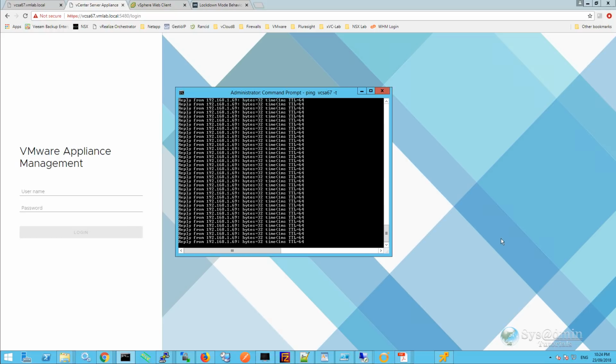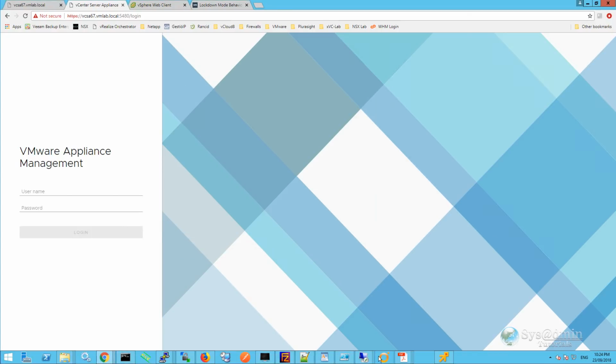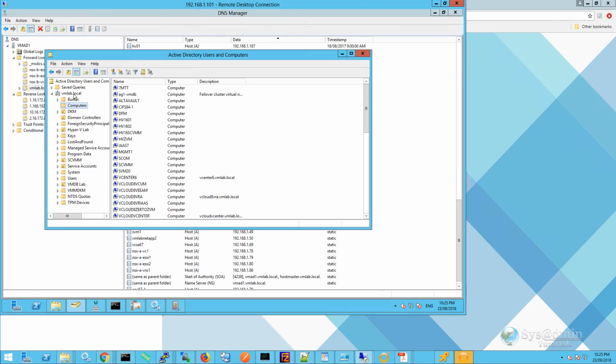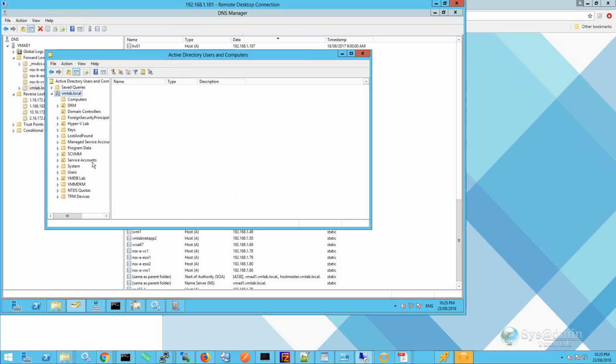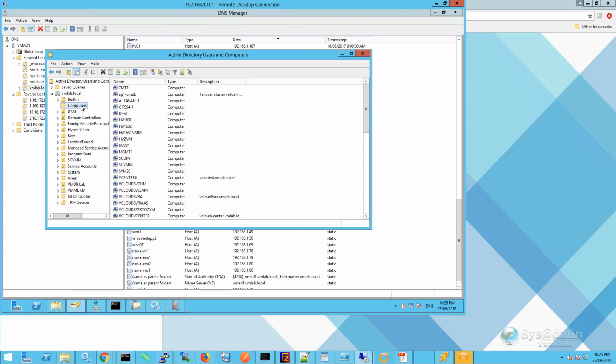Now that the appliance has rebooted, we'll switch over to our Active Directory server and have a look at the computer object. I'll right-click on my domain and select Refresh. Then go back to Computers, and we'll scroll down and we can see our VCSA 6.7 computer object. Now I'm going to switch back to the vCenter web interface.